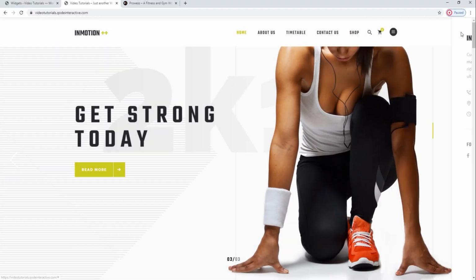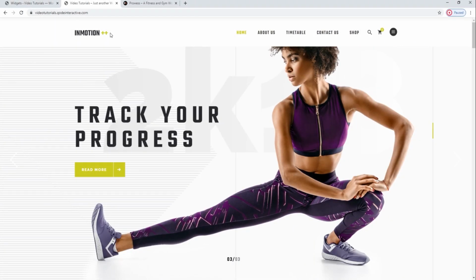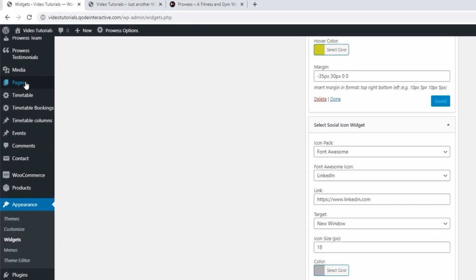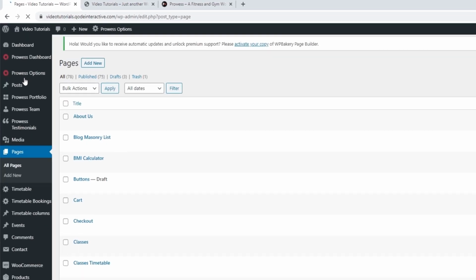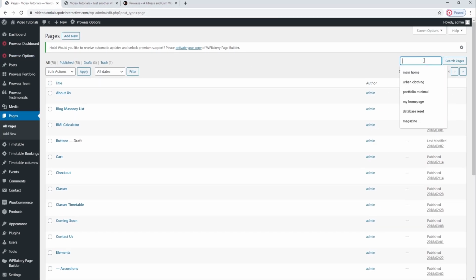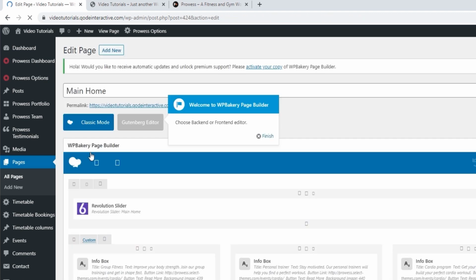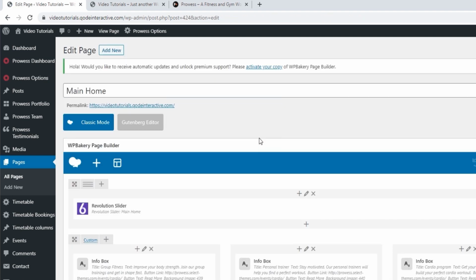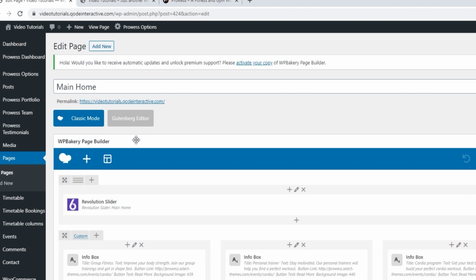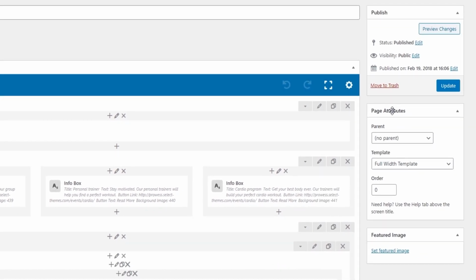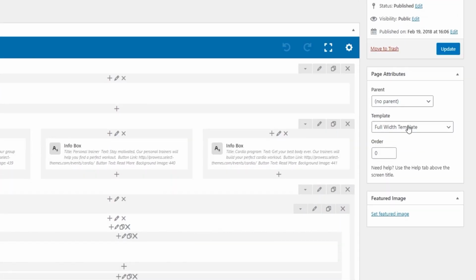Now we're moving on from the side area to the back end of our actual page. Navigate to Pages in your admin area. You can select a specific page from the list or find it using the search option. Find the main home and click on it to open the backend editor. The entire page was built using VP Bakery Page Builder. We recommend that you keep the existing full width template so you can get creative with various elements and be able to place them across the width of the entire page.